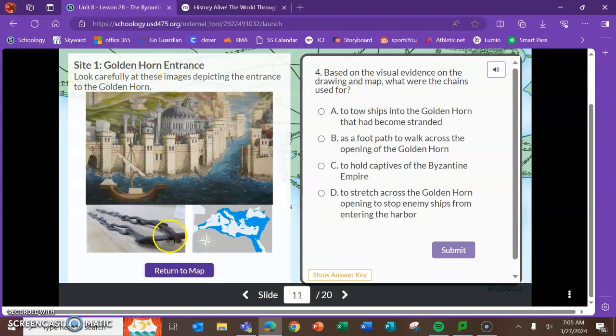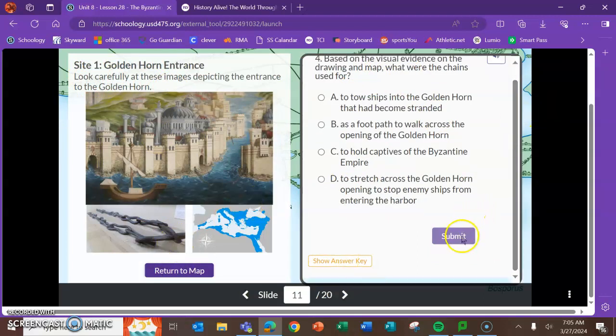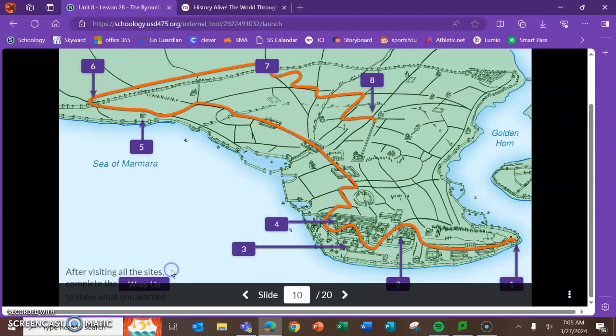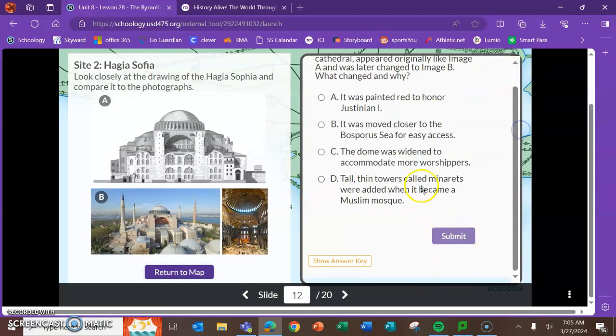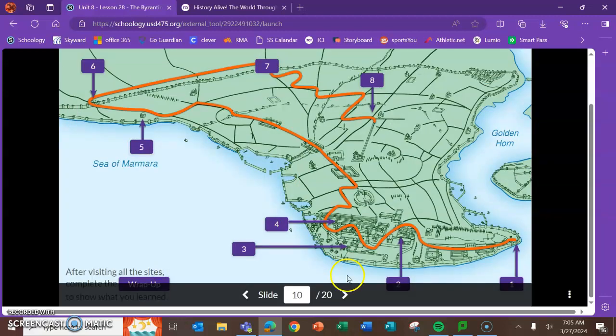Look carefully at it. Okay, I can answer the question. Make sure I hit submit. Return to the map. Go to number 2. I'll do the same thing. Make sure there's no additional questions. Answer it. Return to the map.